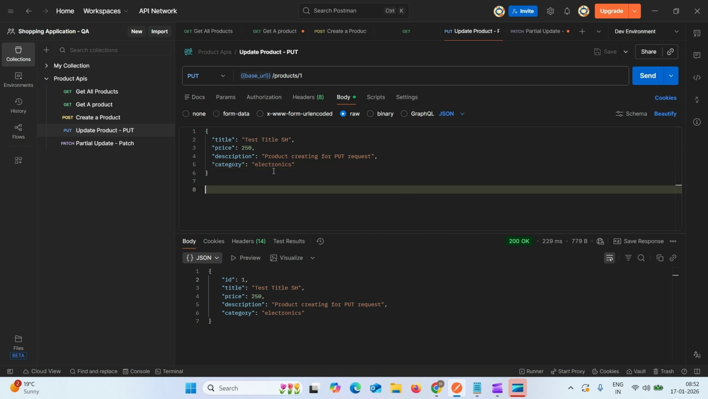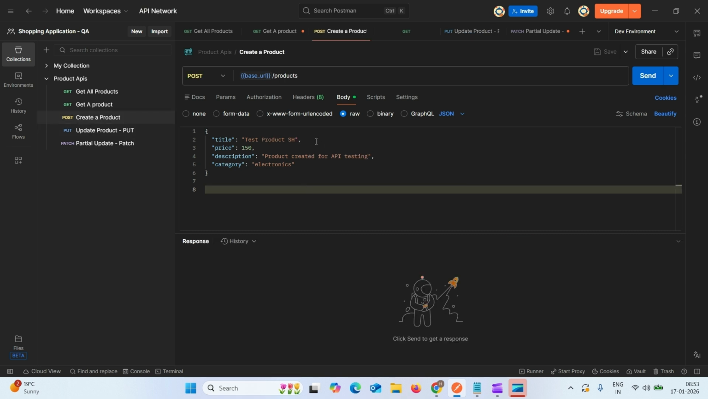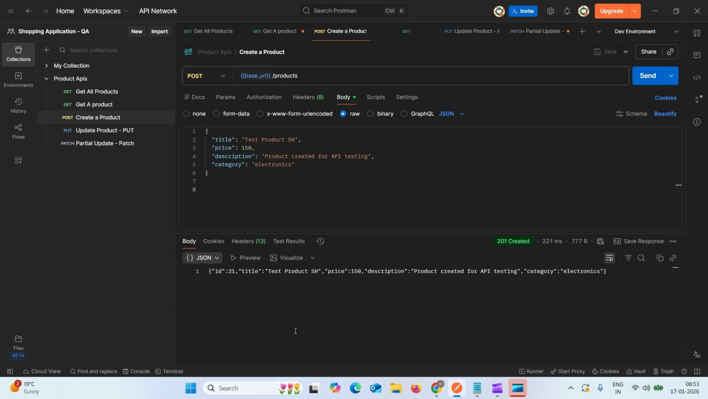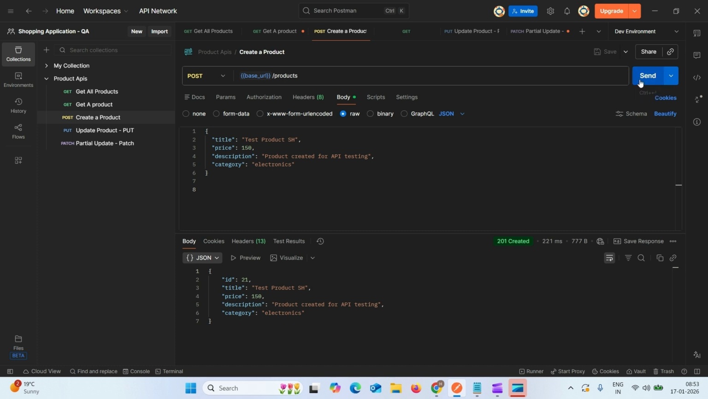Okay, but in post it is not like that. In post, currently we have id number 20, correct, and we are not passing any id. And if I click on send, the id will be 21. In real time, if I click on send again, the id will be 22. Okay, post is not idempotent because it creates a new data.